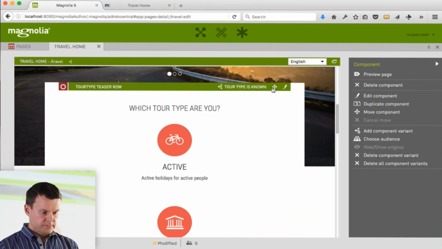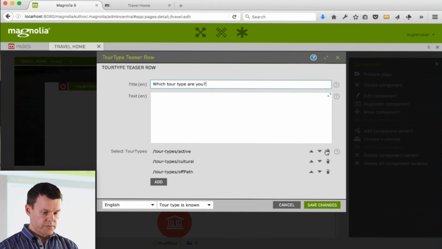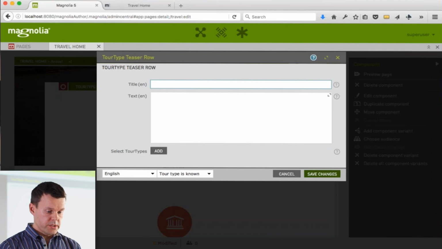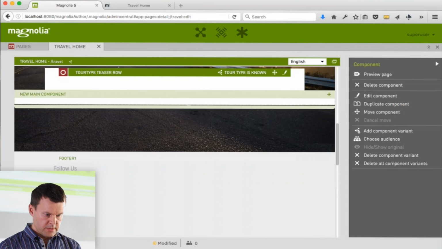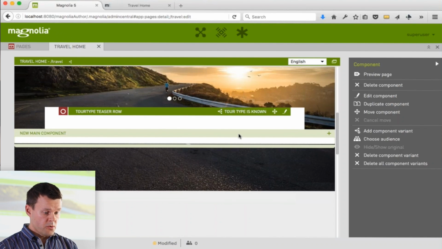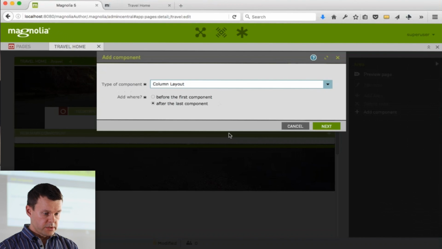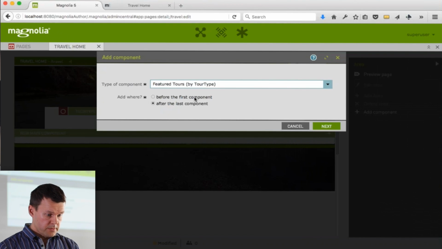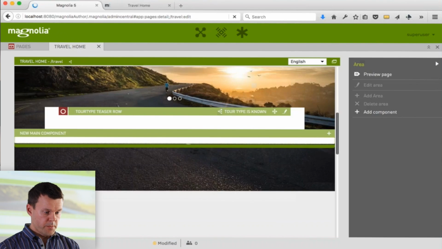And next, we have the original question, and when tour type is known, I'll delete the content for those visitors whose tour type we know. Now we effectively have 2 variants of the component, the question and no question. So what do we show to visitors whose tour type we know? Let's feature them tours of their preferred type. I add another component, feature tours by tour type, after the first component.